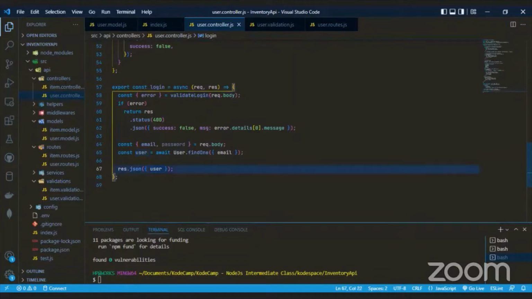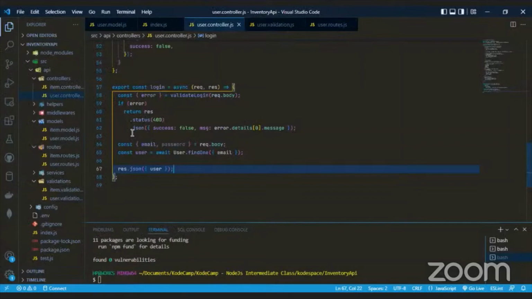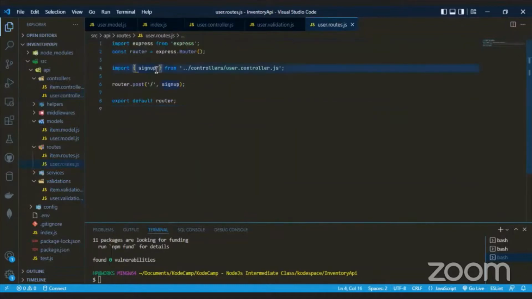So I just want to send this and use this for login route. So I'm going to set up this exported login. Okay, so I'm going to set this up in the route. So let me pick this from here, login. Okay, so this is also a post method, and I want to make this login and call this login.